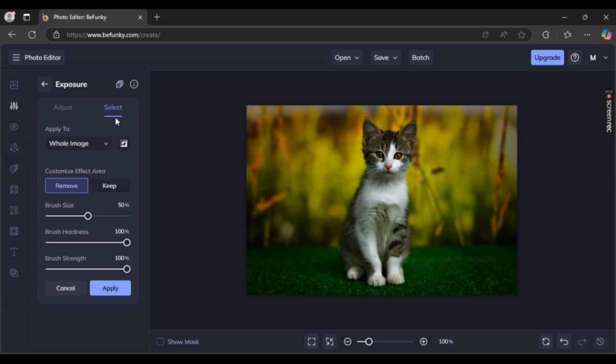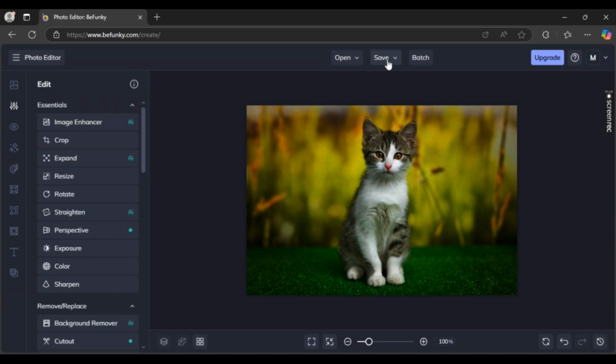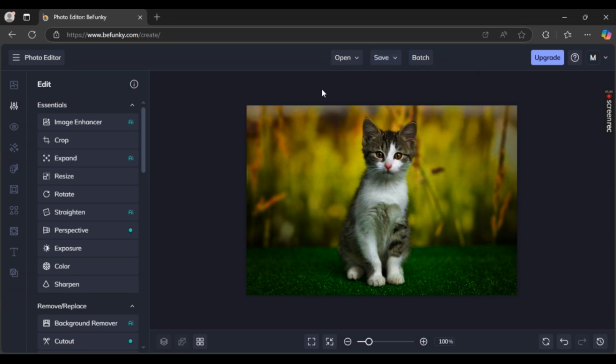And you can also apply it to the entire image, foreground or background only. And you can also customize the effect area, and once you're done with it, just simply click on apply. Now to save it, you can click right here and save it on your computer or anywhere else that you like. So that's it.